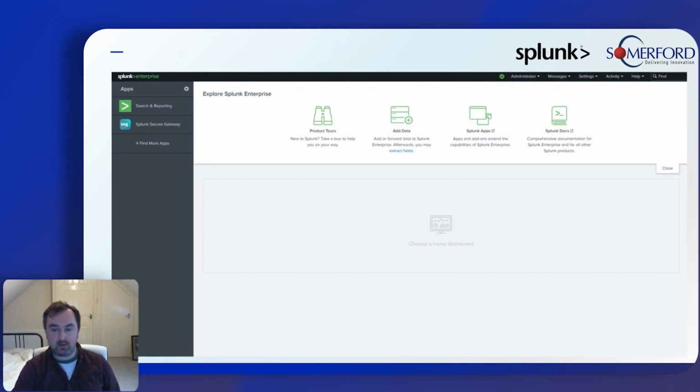And then finally, Splunk Docs. It's the documentation for Splunk. Really well maintained, organized, and makes sense. If there's something that you'd like to do in Splunk, it's very likely that you'll be able to find out how to do it by looking through the Splunk documentation.